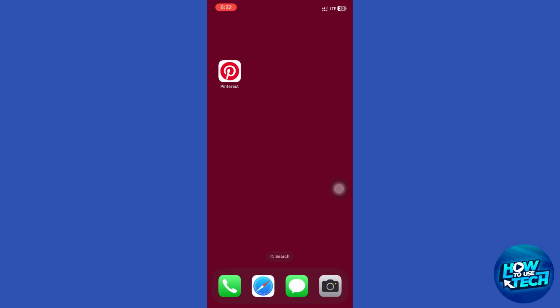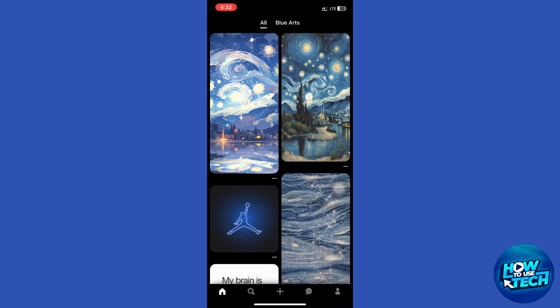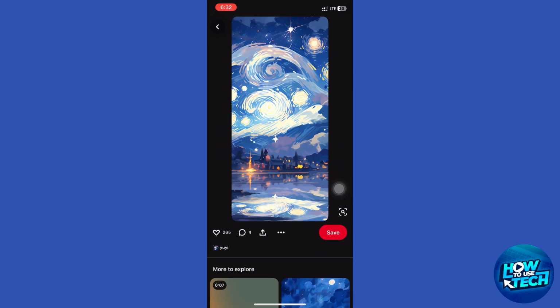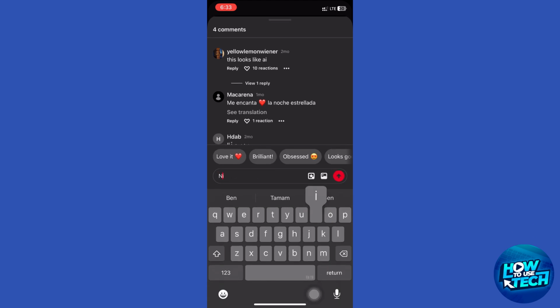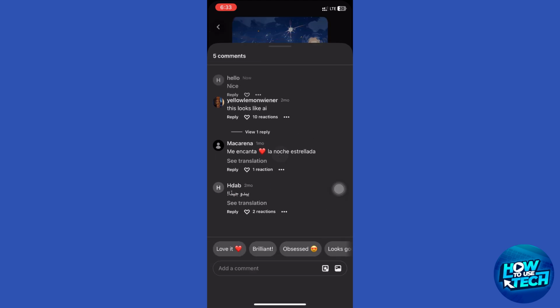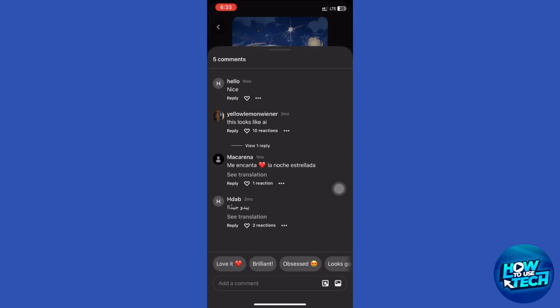To comment on a pin in the Pinterest app, open the app and tap on the pin you want to comment on, whether it is a video or photo. Next, tap the heart icon at the bottom left to view all comments. You can then add your own comment, such as nice, and it will appear at the top. You can also edit or delete your comment as needed.